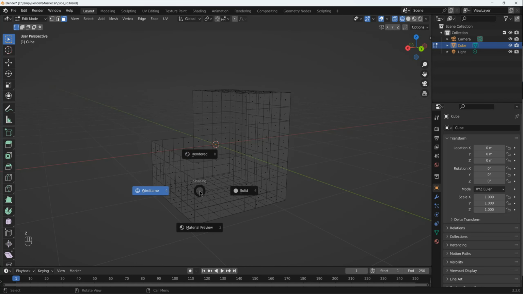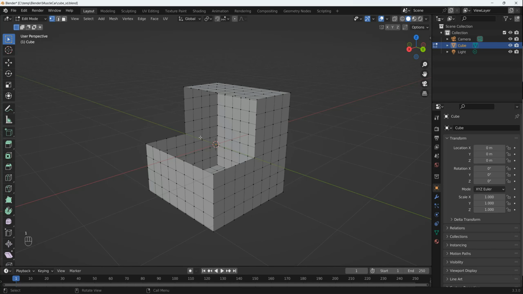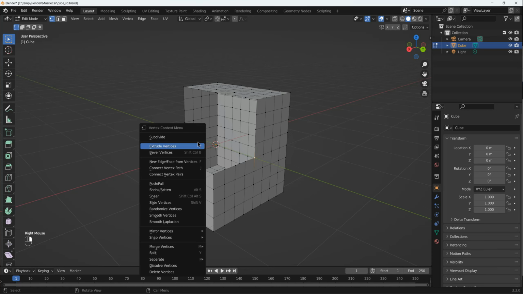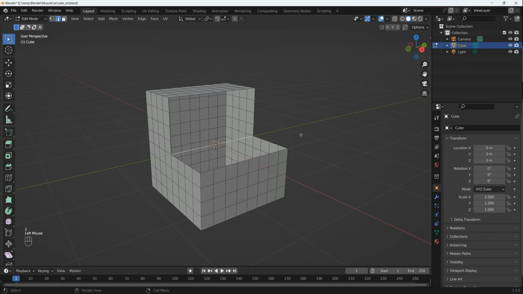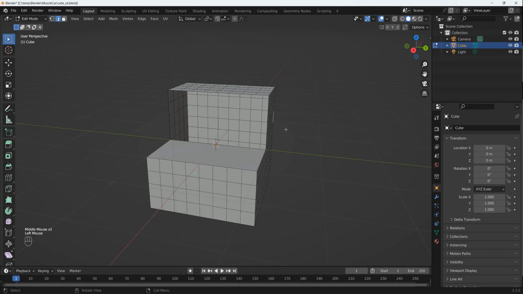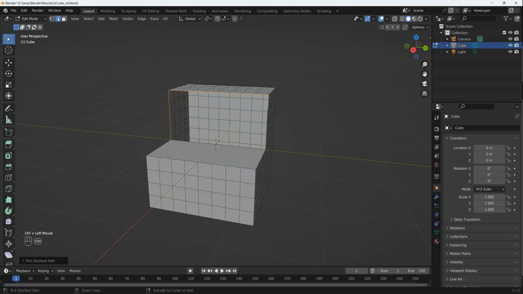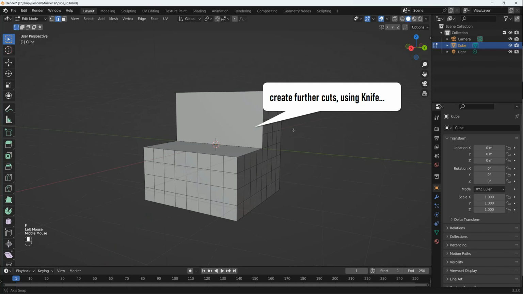I'll go back into solid, go back to vertex select. Sure, there's more than one way to do this stuff, and I will do a right click and I want a new edge face from vertices. Go into edge select, make sure it has selected it. Yep. Control and LMB to pick out all of this. Then I'll do an F, and that's given me one face, and now I'll do a control and click to get the shortest path, and it's given me a face.